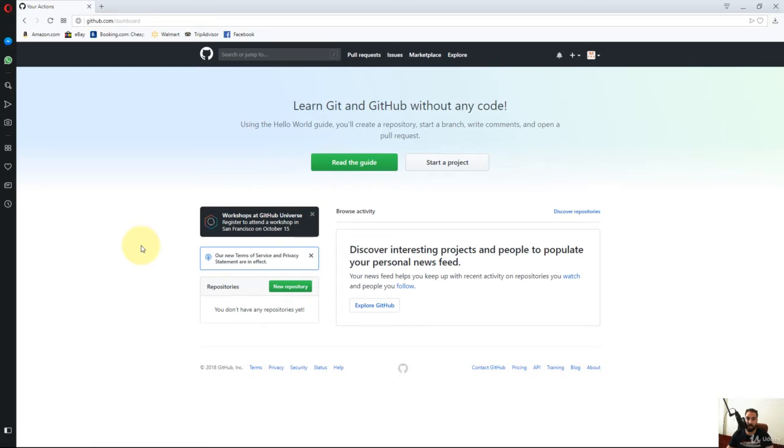First, let me tell you that it might send you a confirmation email to the email address that you provided when you signed up for an account in GitHub. So you need to go ahead and confirm your email address, and then we can continue. Next, we have two buttons. We have the read the guide button, so you can go ahead and read the guide. But in this tutorial, I'm going to tell you everything you need to know about Git. So for now, you don't need to read the guide. We can go ahead and start a new project. Just click on the start a project button.